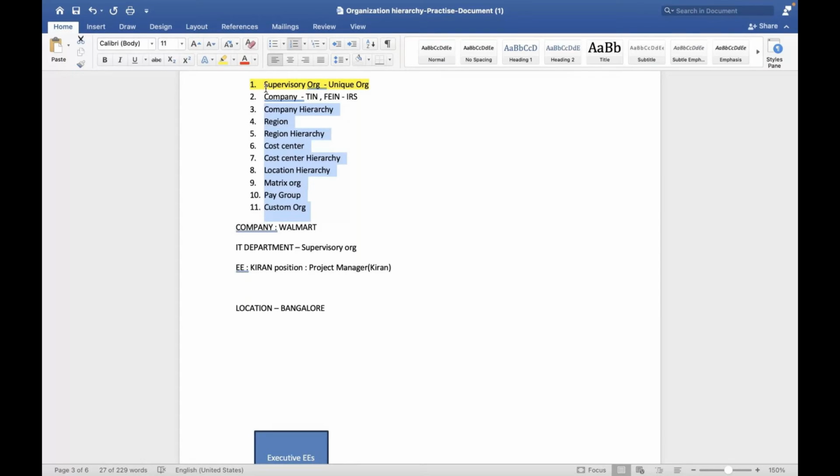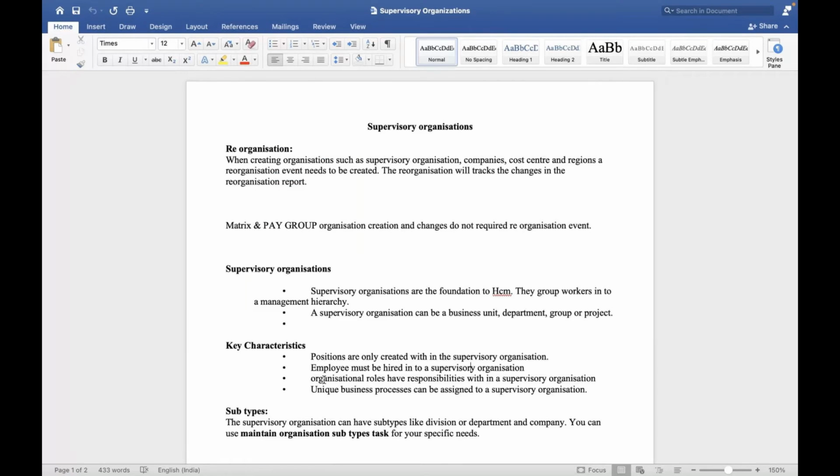Okay. Similarly, you can define roles and responsibilities like benefit partner, payroll partner, talent partner. All these roles you can define only under supervisory organization. And also you can copy workflows or unique business processes only under supervisory organization. This is why supervisory organization is unique among all other organizations, friends.